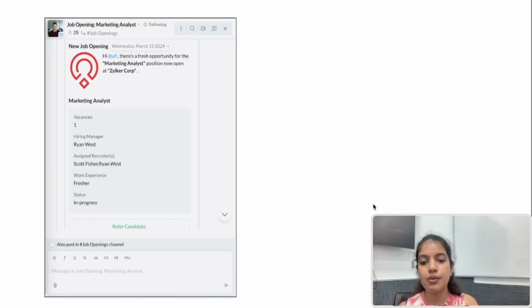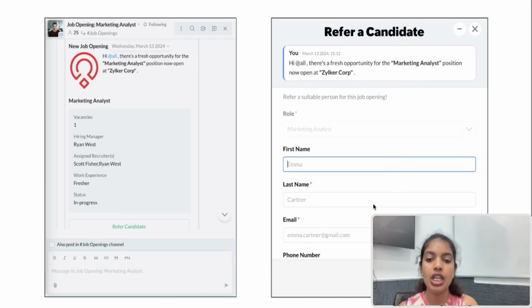Now, here's where it gets really smooth. That message comes with a Refer Candidate button right there in the post. An employee sees it, thinks of someone who's a great fit, clicks the button, and a simple form pops up. No switching apps, no chasing HR for referring, just quickly filling out a form and the referral is submitted. It turns what's usually a scattered, slow process into something that's real time, visible, and incredibly easy to act on.